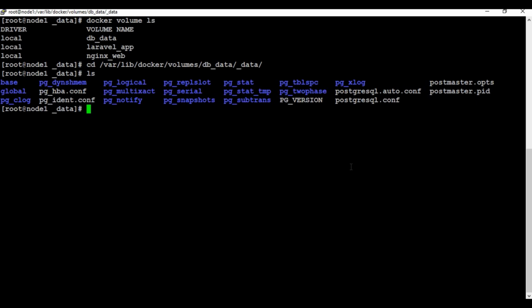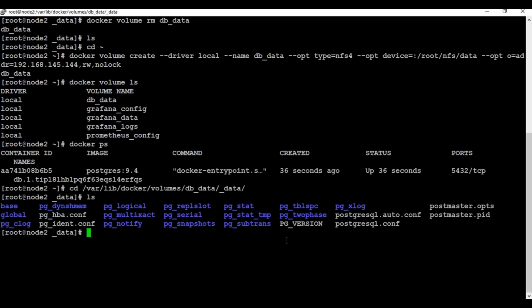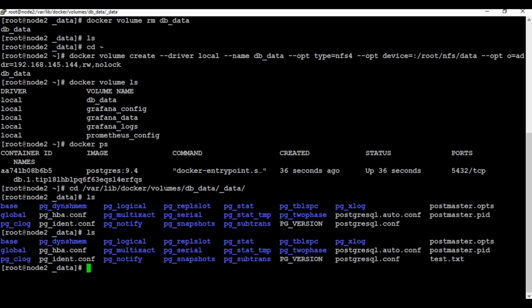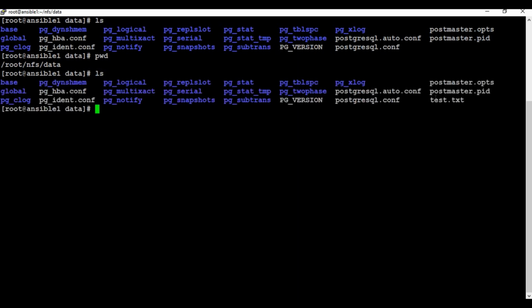Now let me create a test file here. Now if you see, I have a test.txt file. This is to show you that I'm going to make some changes in the Docker volume in one of the nodes, or when we connect to the application, it's going to make changes in one of the nodes. But if you see, the same changes are getting reflected on the other node as well, right? And it's also reflected on the NFS share.